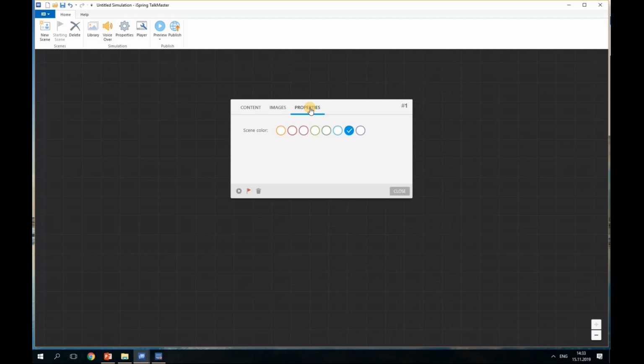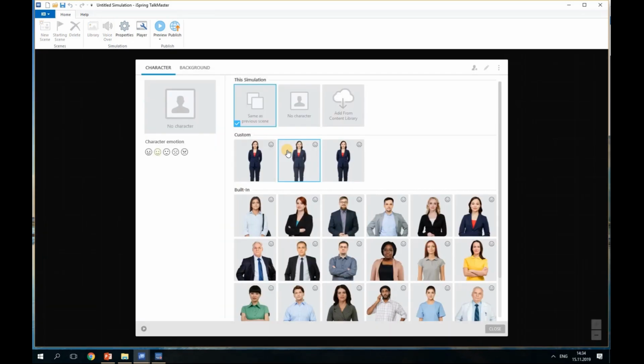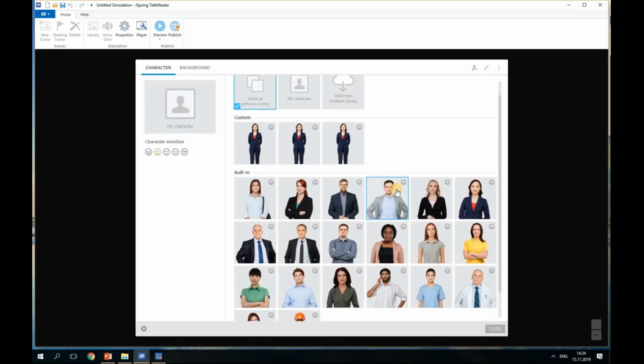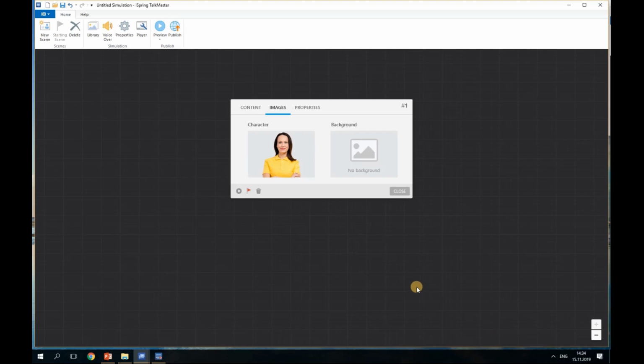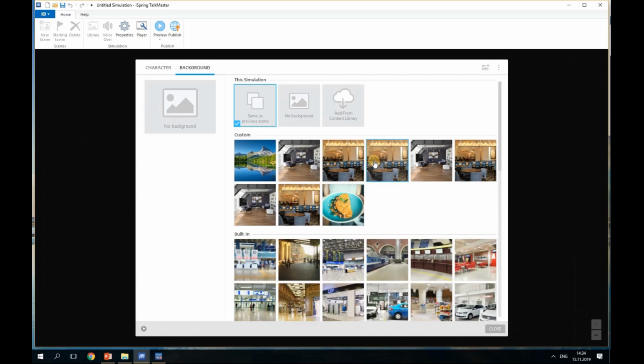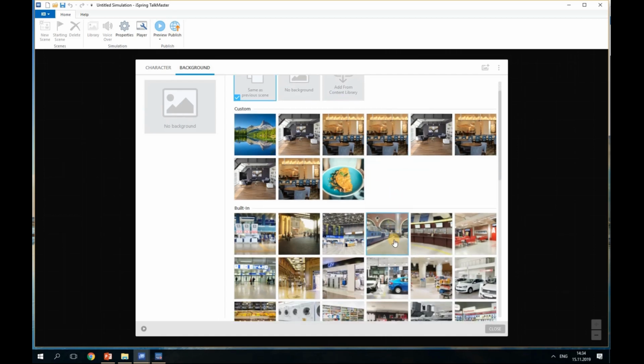Great! Now we can return to the Images tab and add a character to our dialog. Let's choose the character from the built-in library. I think this one will work fine. I will close this window, and now I think we are ready to set up a background of a dealership for our scene. Let's click on this black area here, and since our background image is located in the built-in section, let's select this one.